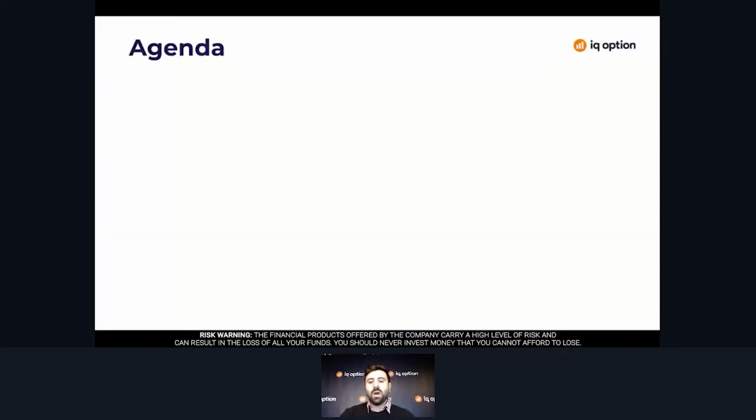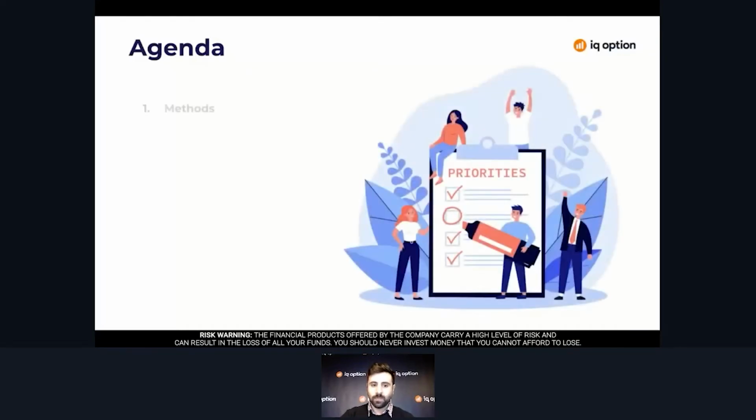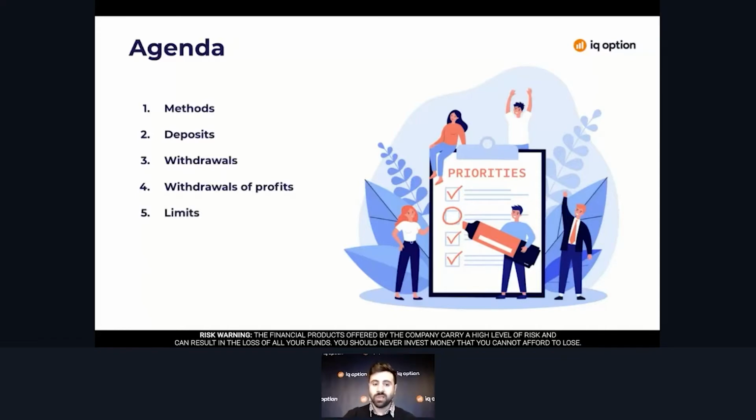On our agenda today, guys, we have the following topics. We're going to be discussing all the methods that we have when it comes to depositing and withdrawing here on the platform. We're going to be looking at deposits, withdrawals, any withdrawal of profits, limits to different methods that you're going to be using, fees that we're going to have, and of course, at the end of the webinar, we're going to have our Q&A. Make sure that you leave your questions below, and I will answer them at the end.